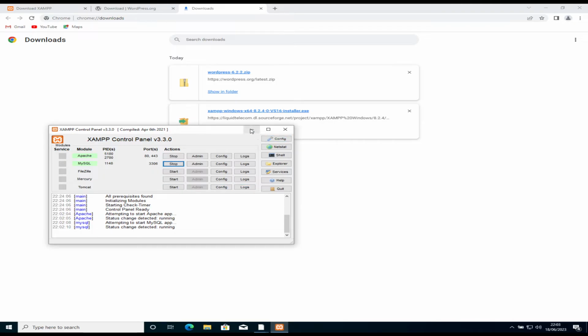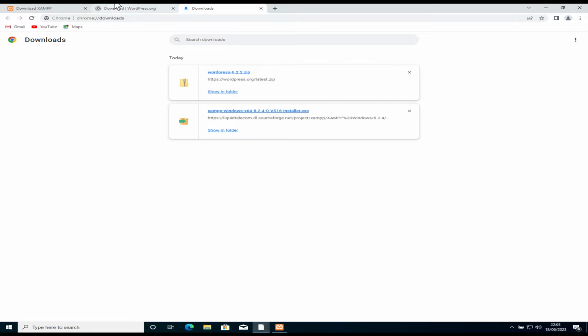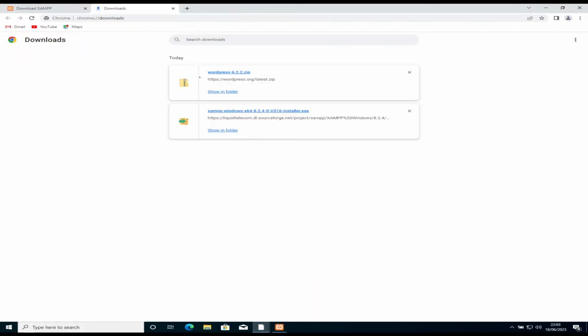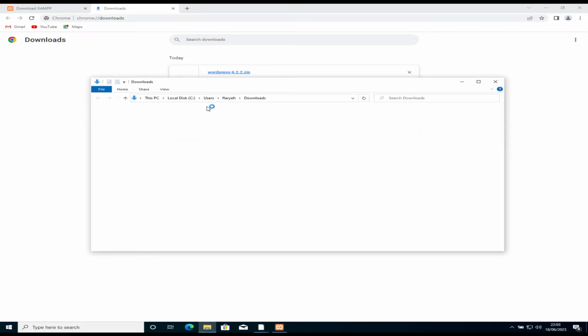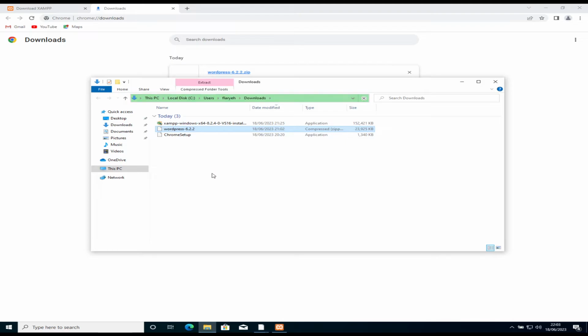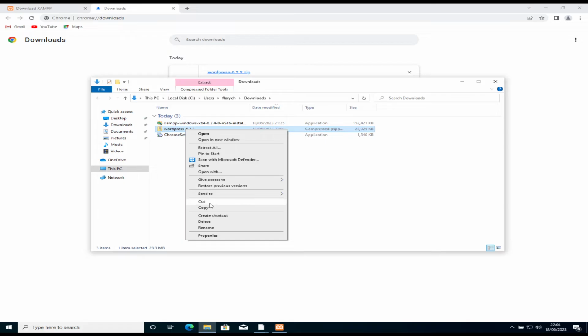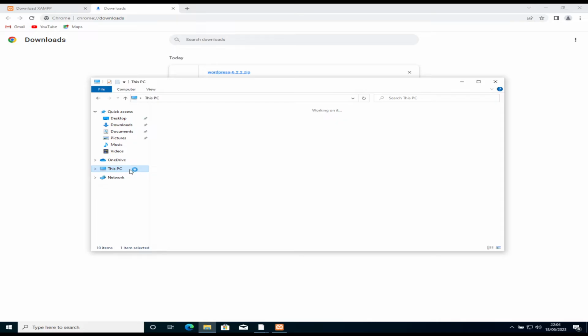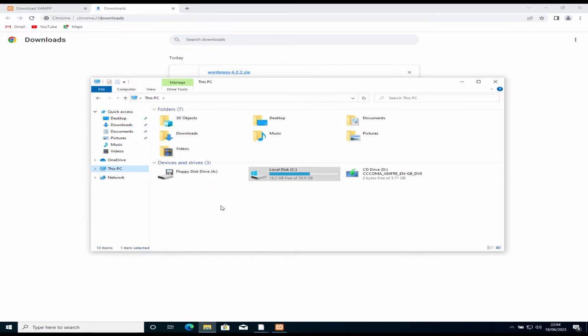So I'm going to minimize this. Then I would go into, I already have the file for WordPress, which is this one. So I'll go to the location of this particular folder that contains the WordPress zip file. So this is a zip file for WordPress. So I'll copy this file and take it to the root folder for our web server.